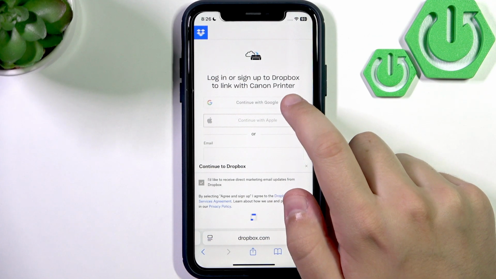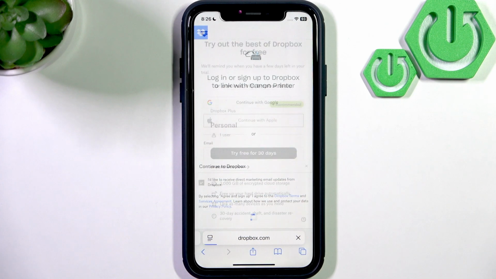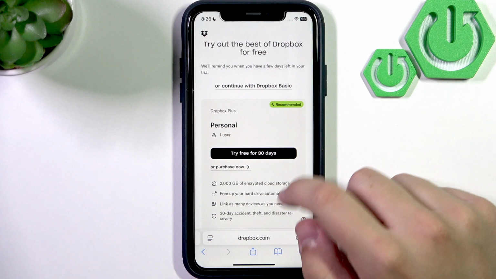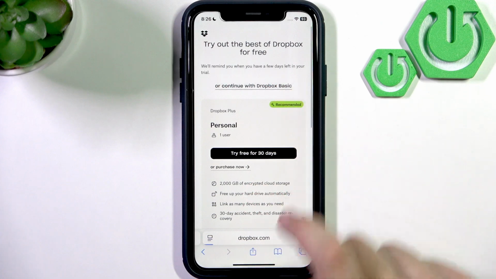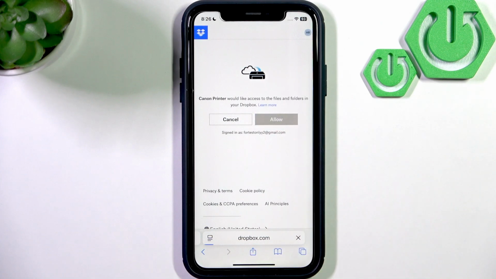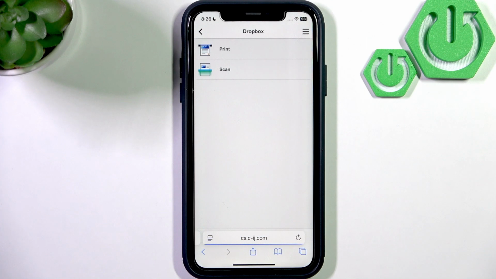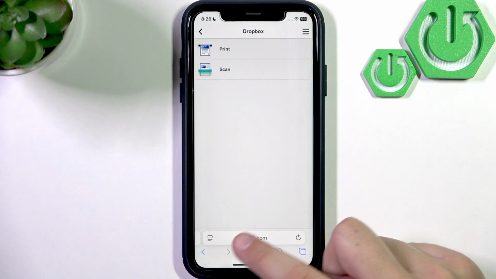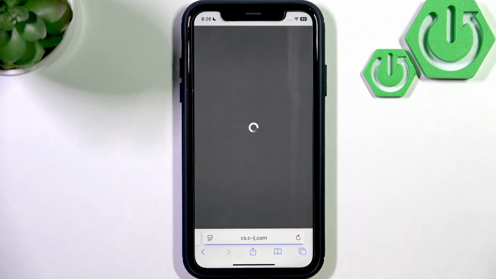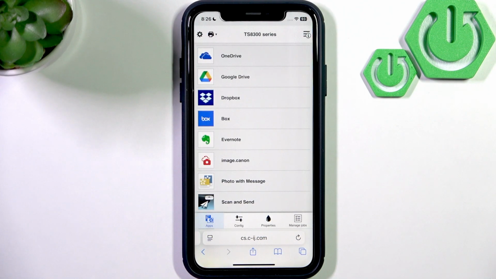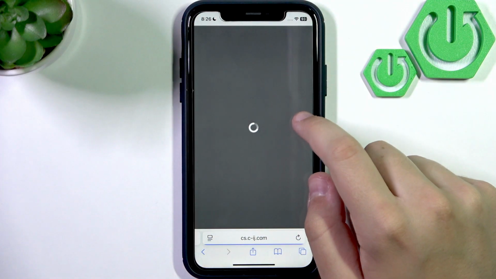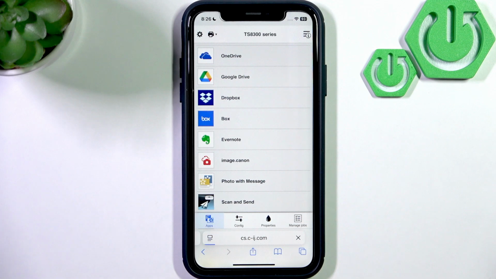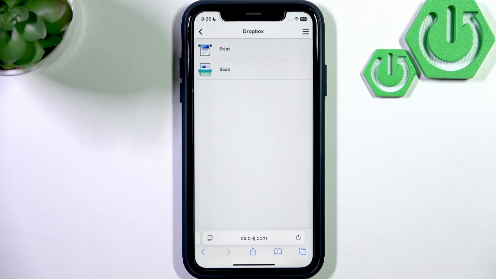And we need to go over to the app again. So as you guys can see, now let me skip this and click allow. So as you guys can see, now we're being redirected to the Dropbox in Cloud Center. So that means everything went as we wanted. Now not the OneDrive, but the Dropbox. As you guys can see, we can easily print and scan from here.